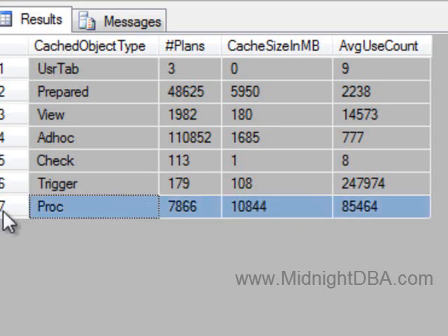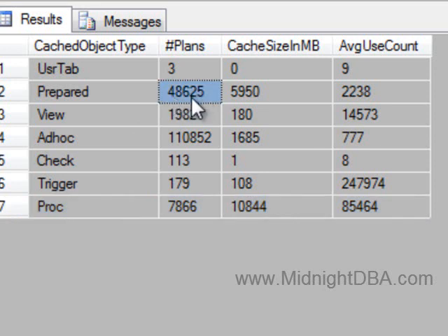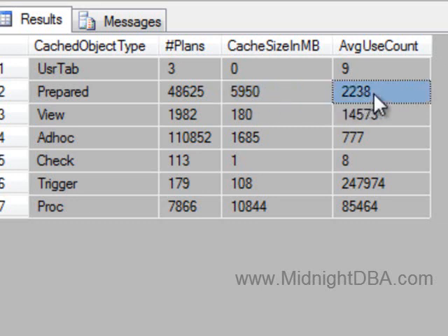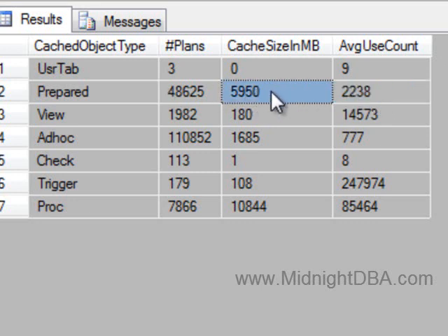Could it be fine-tuned? Sure. But we're looking at overall usage. The same thing kind of with the prepared statements. I've got 48,000 and change in cache, and it's only 6 gigs, but I've only got 2,200 average use count. That's a little bit low, but as long as the cache is small, I'm not really that concerned with it.